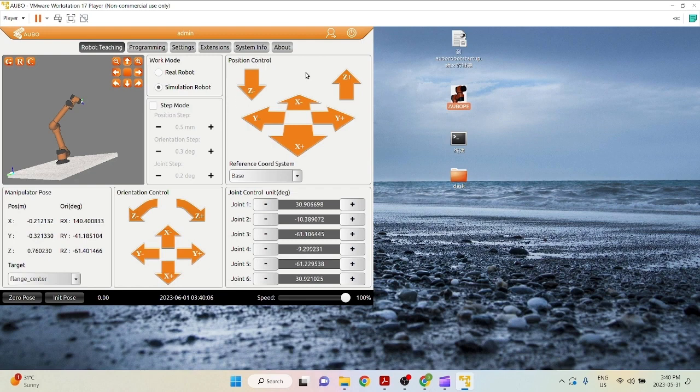So we can start off by looking at the position control. We can control the positions of the robot. As you can see here, we are moving it based on the different axes, the X, Y, and Z axes, and these axes are set based on reference coordinate systems. Currently we're in base mode, meaning all the axes are set based on the axes here you see at the bottom left corner, the base of the robot.